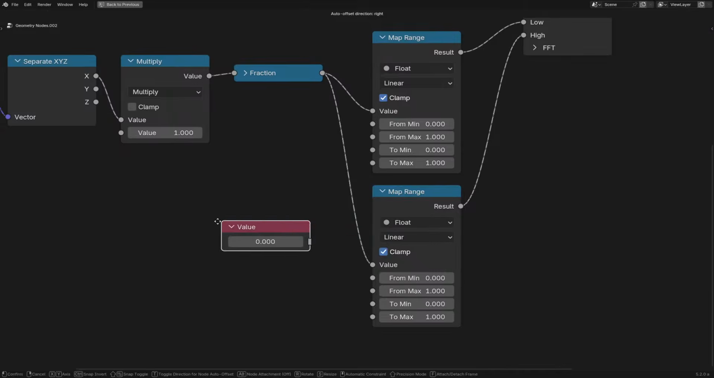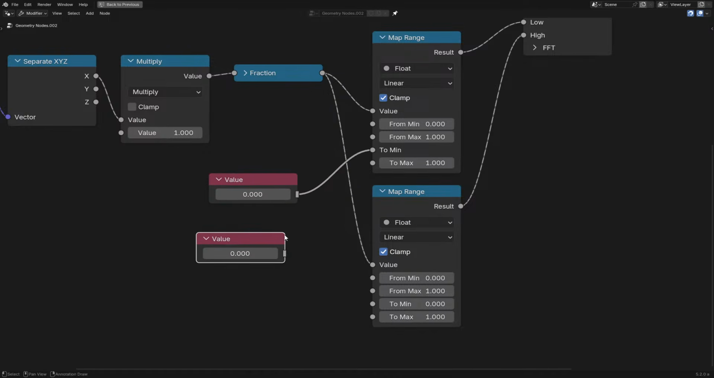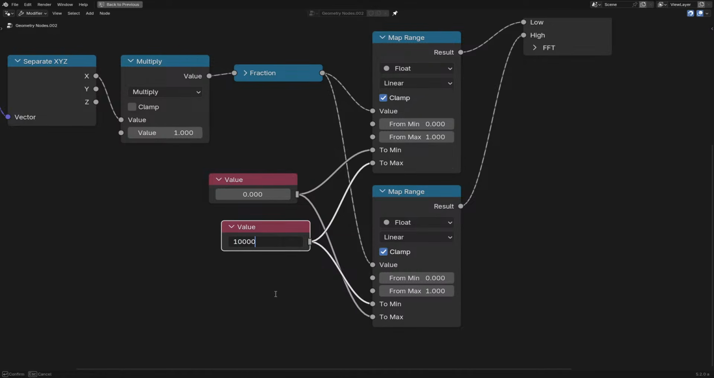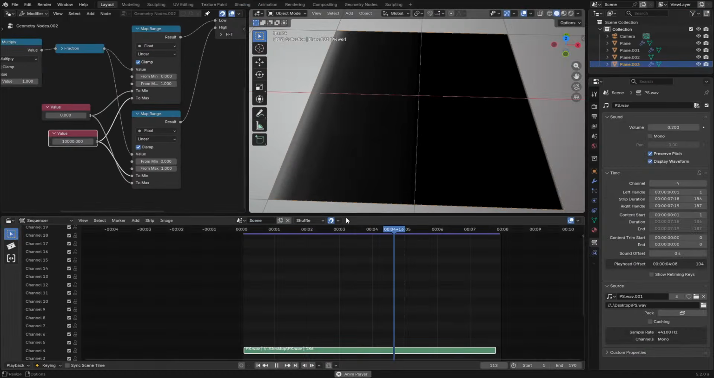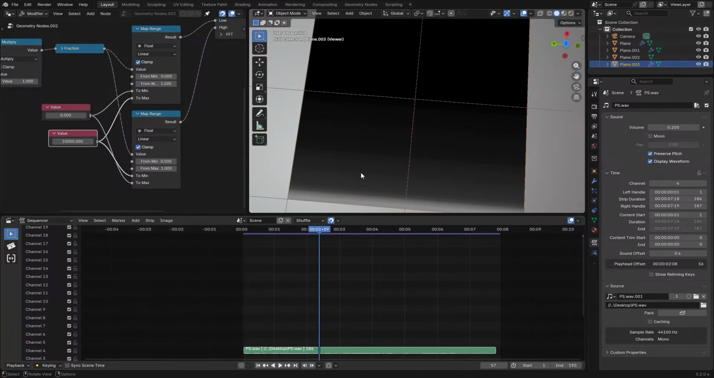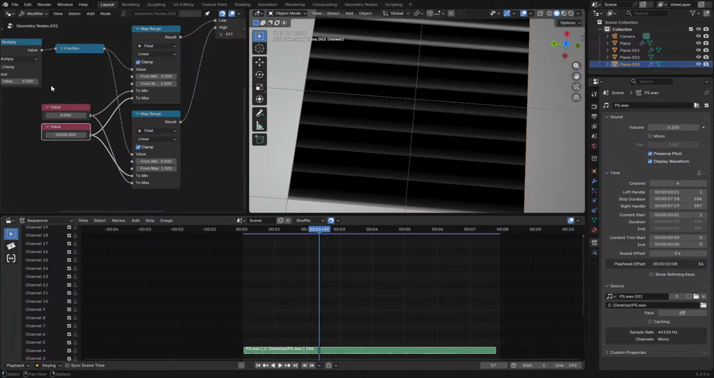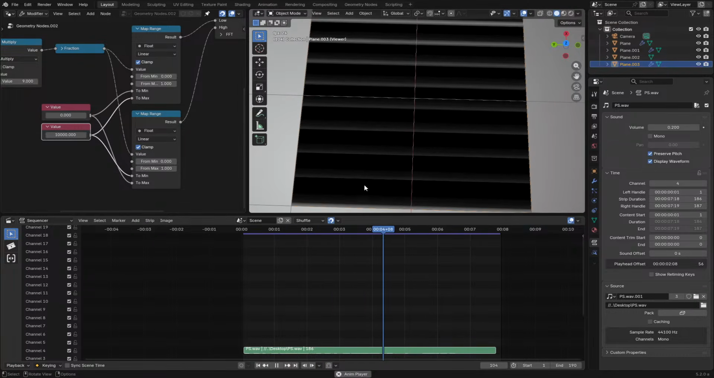So let's go and get a value node. Right now I'm just separating the bins, and this should, in theory, work, but no, that should be there. So that one goes there and there. That one goes there and there. This one should be 10,000, which is a very high value. Oh wait, did that actually work? It looks like it might have. Or no, it did not. It did not whatsoever.